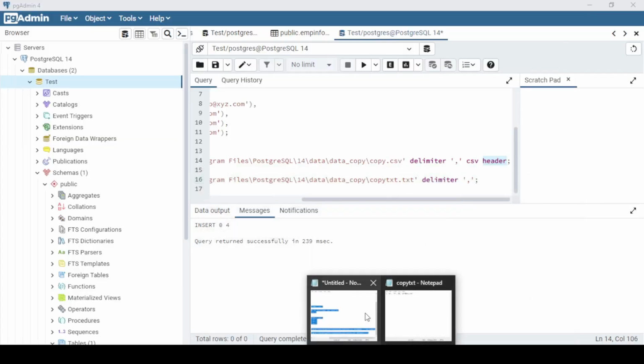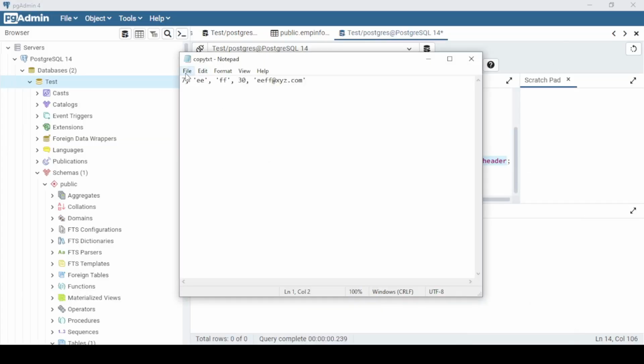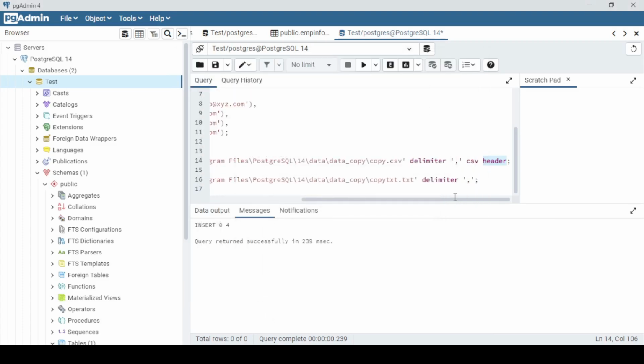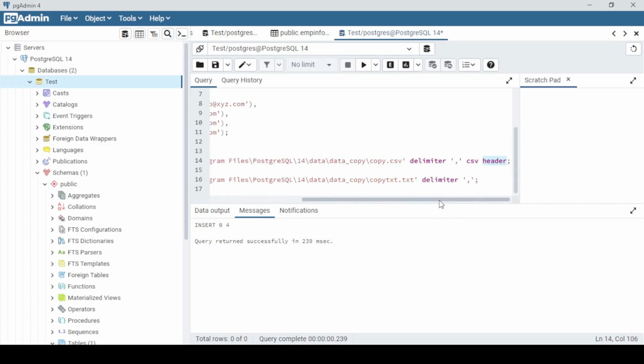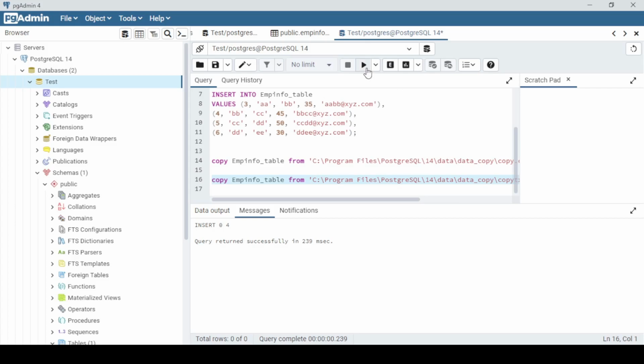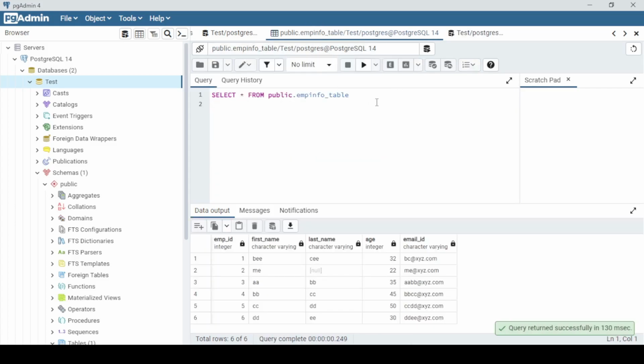And the next one is a text file. So in the text file we don't have any header, and we have simply a value with comma separated values. So what we are doing, copy employee info table from the specified path, and the delimiter is comma, and here the file name is copy.txt, it is a txt format, so we are giving txt. So now let us execute the text file.